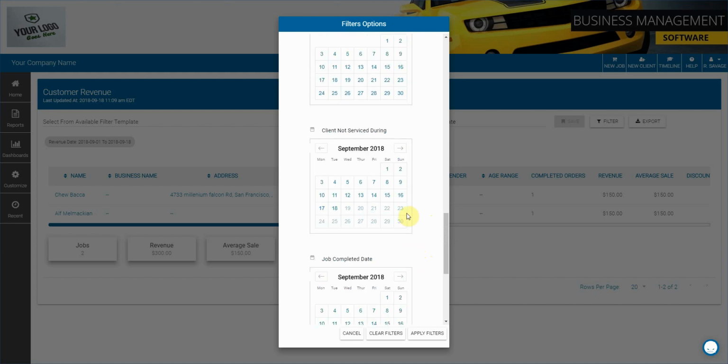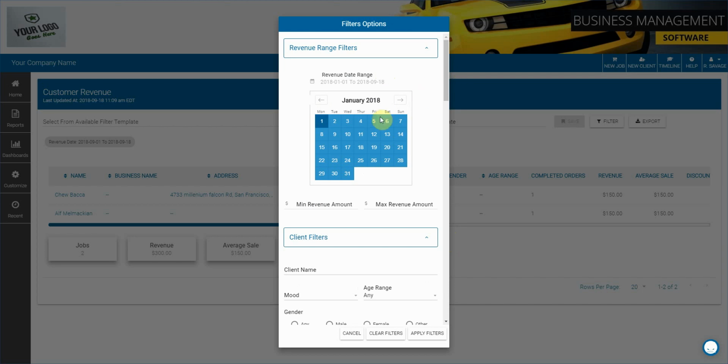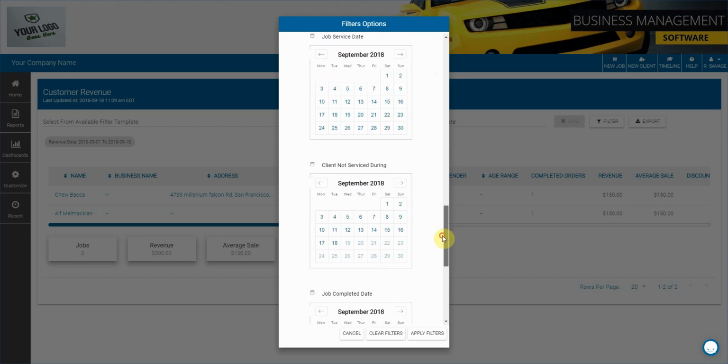Okay, this is one of the coolest new additions to this report, to the system really. You can set the client not serviced during filter. And again, this will apply against your revenue date range. So if I'm searching a revenue date range of January 1st to today, I could then search clients that weren't serviced, say, in the last 3 months, but they were serviced from January to that period.